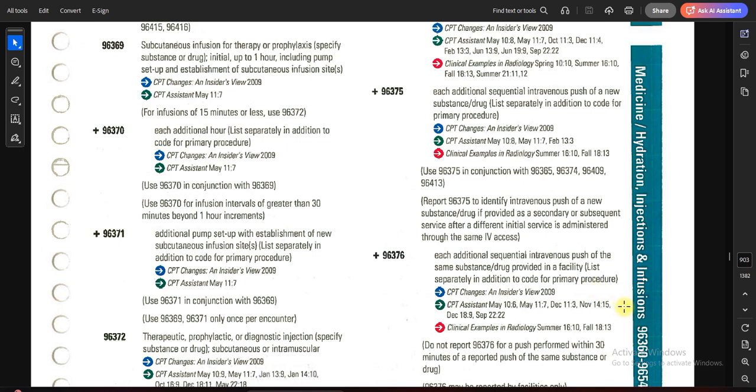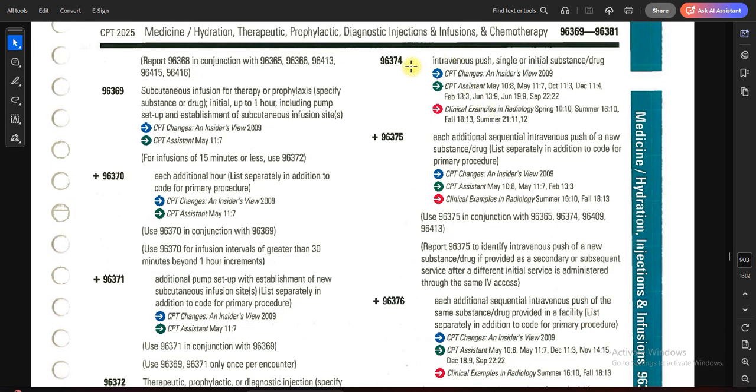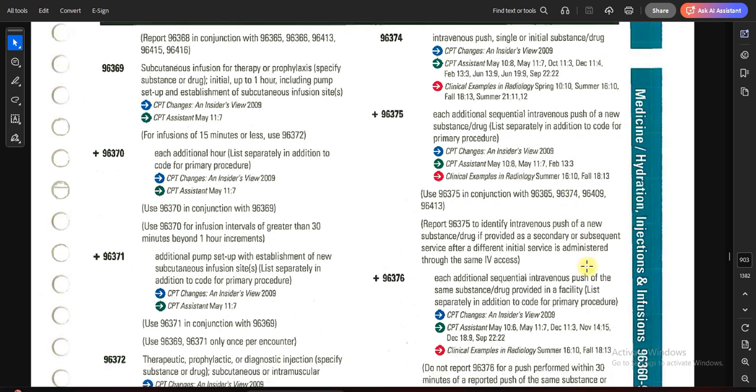What is the reason? So based on CPT, if you want to code 96376, the patient needs to be administered the IVP after 30 minutes of the initial drug. Okay, so if you calculate 10 to 10:20, it is only 20 minutes. So we can't code 96376. Here we will code only the initial code 96374, that is based on CPT guidelines.